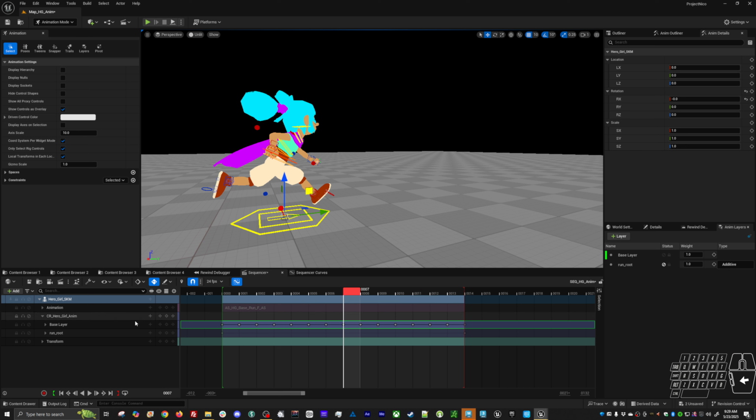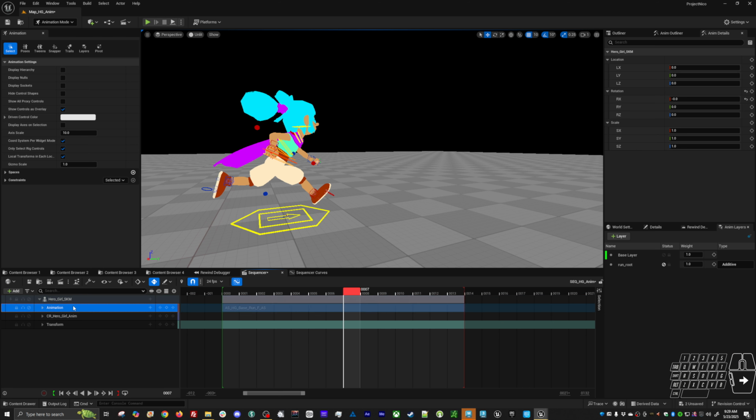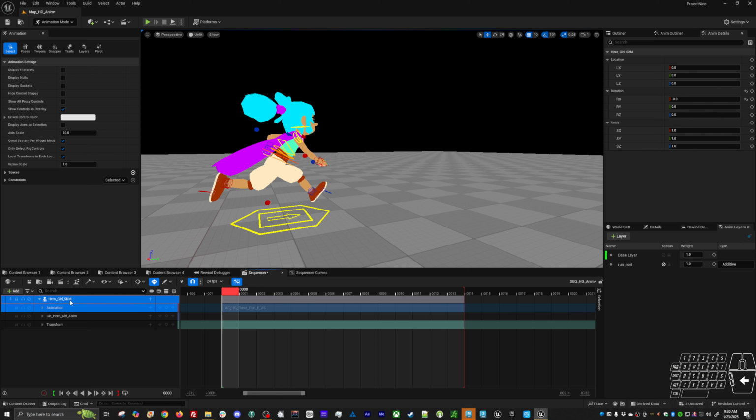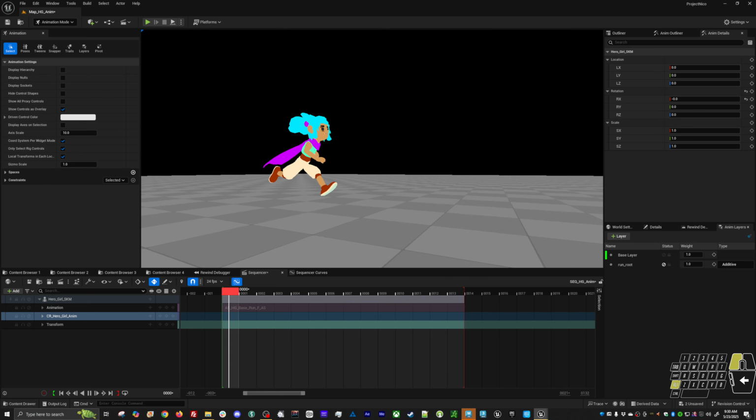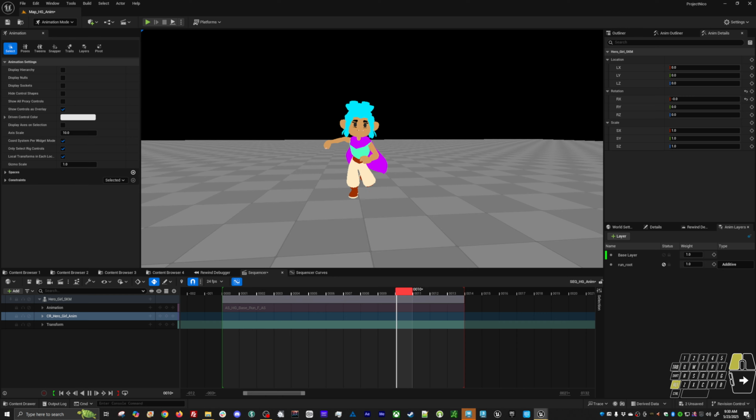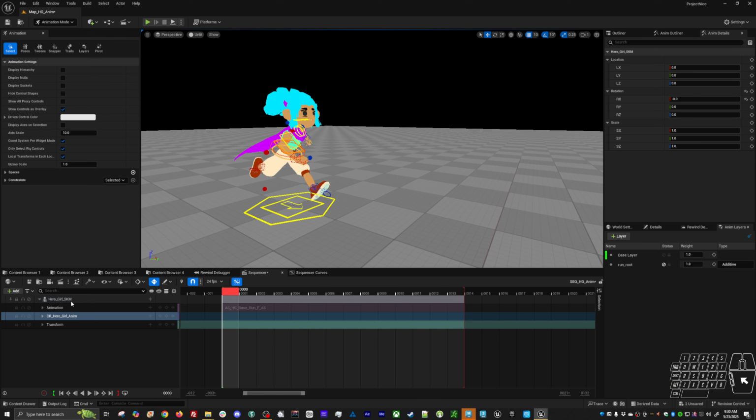So this animation was in Maya originally. I exported it from Maya, brought it into the game, imported that animation onto this SKM, and then baked down the animation onto the control rig. And I've made some minor modifications to the animation.